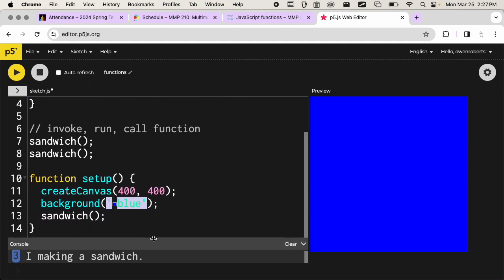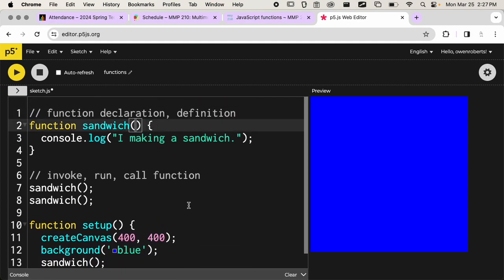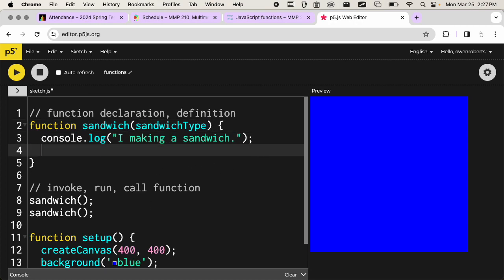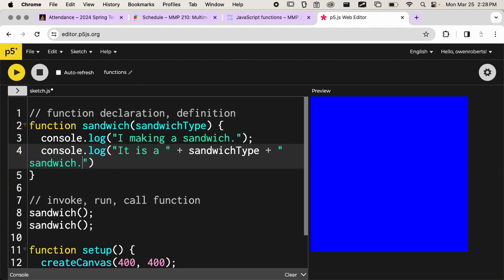So we can add an argument to our sandwich function. We could make a sandwich type argument, and we could add this in our string, or we can just make a new one. We can say console.log, it is a sandwich type sandwich. Okay, so now we can add an argument to set the sandwich type. So we could make a bologna sandwich.